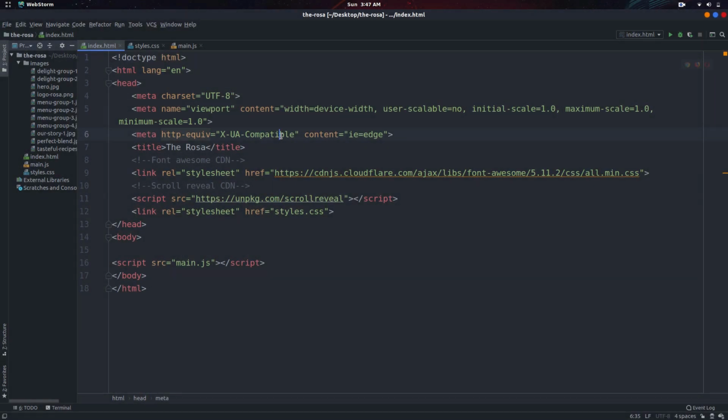So for this particular project, we only need a couple things. The first one is going to be the Font Awesome CDN because we will be using several icons, and we also need the ScrollReveal CDN, which is the JavaScript library that we will use to trigger the animations on scroll. On the sidebar, I also have an images folder with several images, but as usual, if you guys want to follow along with me, I will be placing a link to a GitHub repo in the description below.